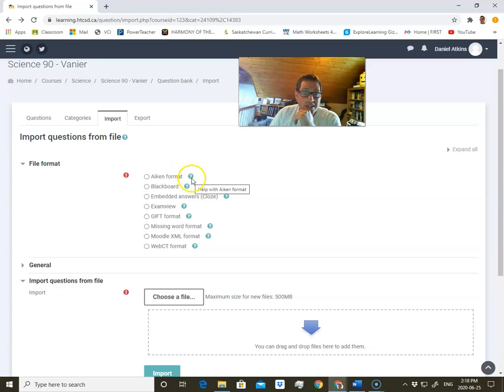Here, and you can look through all the other ones. I've taken a look through them. I haven't seen any that I'm like, oh wow, this is the answer. This is the one that seems the most simple. And it actually says that this is a simple format for importing multiple choice questions from a text file. So it's good for multiple choice.